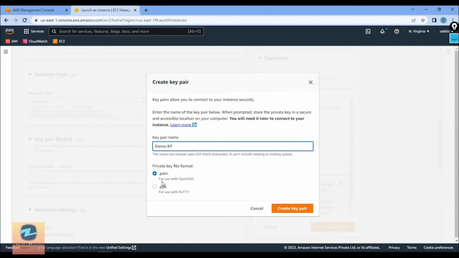Now you have two options. You have the PPK and the PEM. Now PEM is mostly used with Linux and macOS, even with Windows 10 with the PowerShell. But PPK is for Windows below Windows 10. Even in Windows 10, you can use it with PuTTY. But let's go with PEM for now. I will show you how to connect with PPK, but for now, let's use PEM.